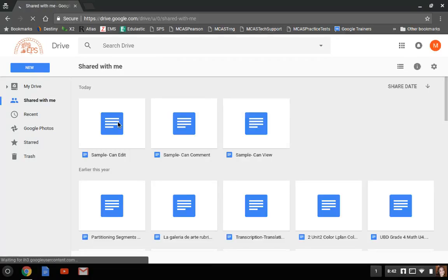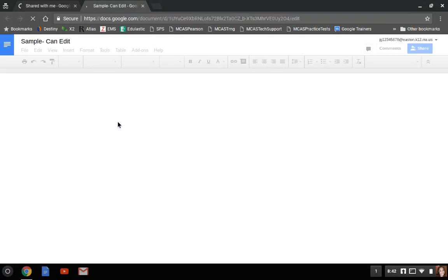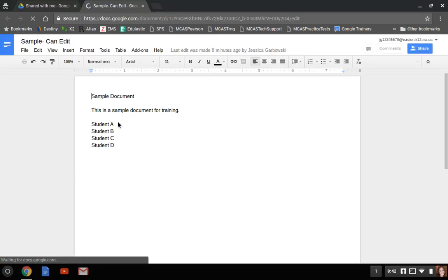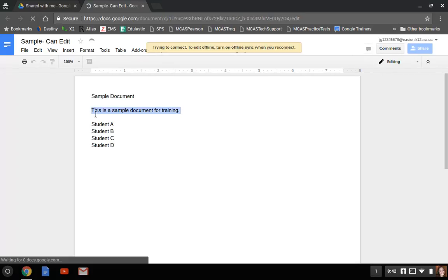And once they open it, they will be able to make live edits. What I mean by live is that the other person can see exactly what's going on in real time. So if I were to delete something, both people could see that happening at the same exact time. So maybe I feel like this sentence is not necessary in the document. I have the choice now, because I am in editing mode, to highlight and delete anything that I would like.